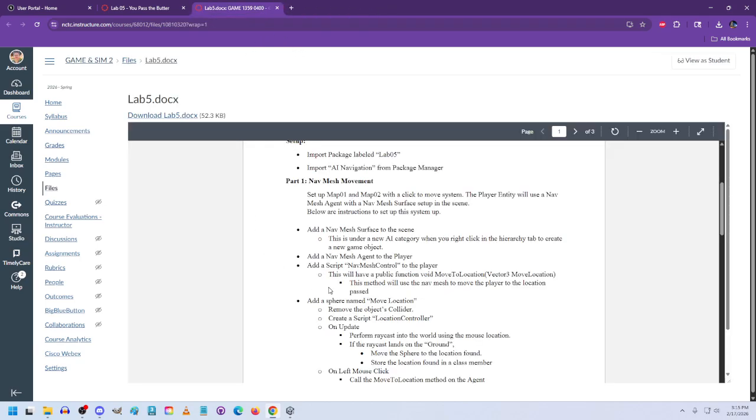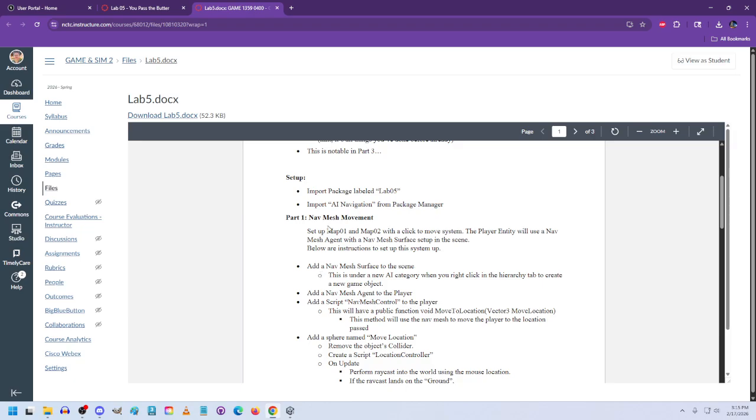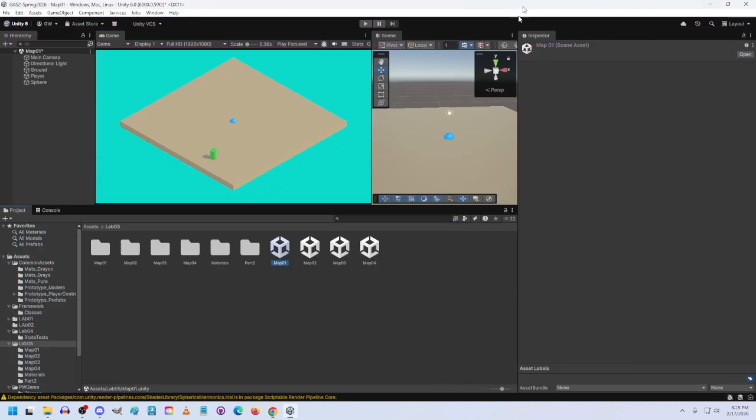All right, the lab document. There are 4 maps. Basically, you're going to build a click to move system, and what you do in map 1, you're going to bring over to map 2. In map 2, the player entity will use a nav mesh agent with a nav mesh surface set up in the scene. So let's go through this. Here's map 1 right now.